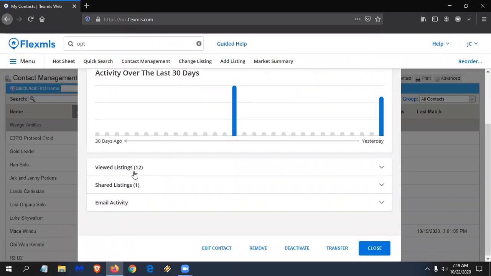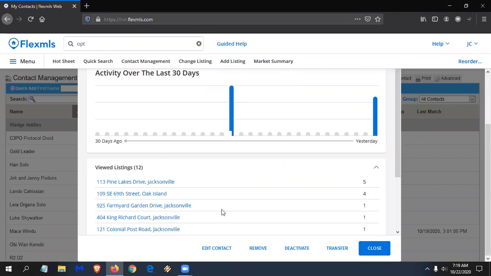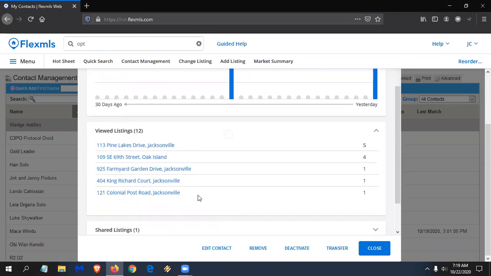Well, first of all, I see he's viewed some listings. And so what do I see? Well, he has viewed the one in Jacksonville 5 times. The reason these are all Jacksonville examples is because last night, I was just tapping on the first listing that came up. So he's viewed this one 5 times in Jacksonville, and he's viewed this one on Oak Island 4 times.